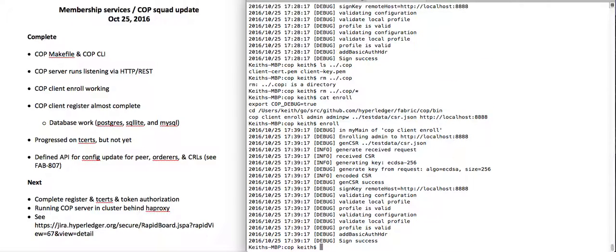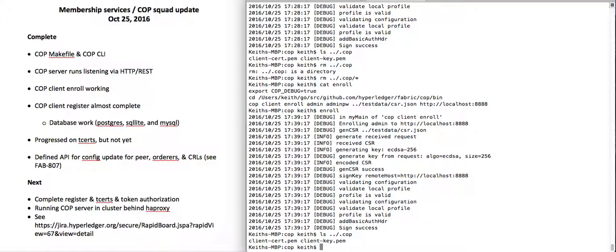And that spits some debug information out, and then you can look in the COP home directory, which is the .cop directory, and it's created my certificate file and key file for me, signed by the CA, of course. So that's the client enroll working.